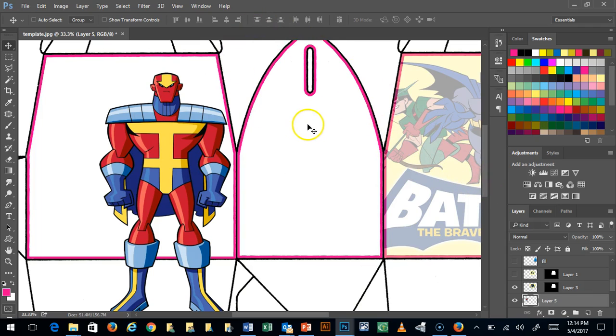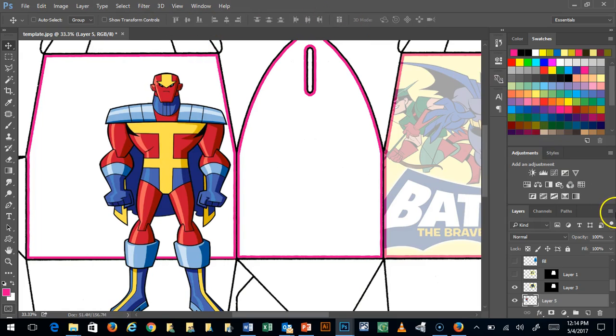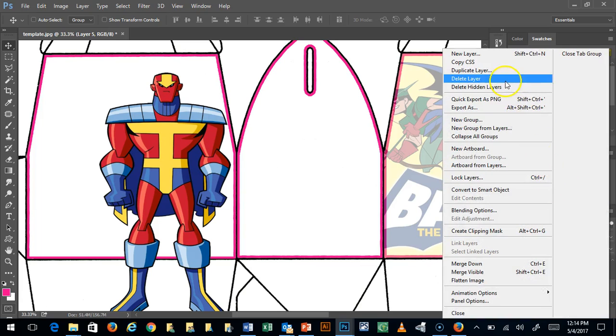Okay, so layers. You've got information here in the layer menu up top. All the same information is repeated down here on the layer window. You click on this, you've got the same functions. You've got make a new layer, duplicate layer, delete layer, merge down, merge visible.